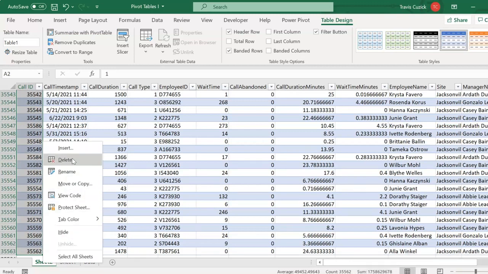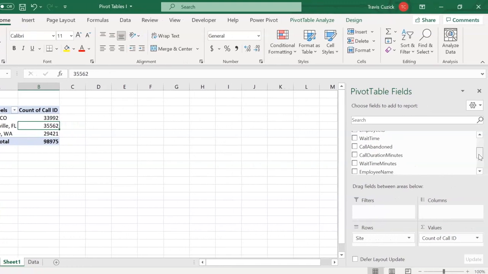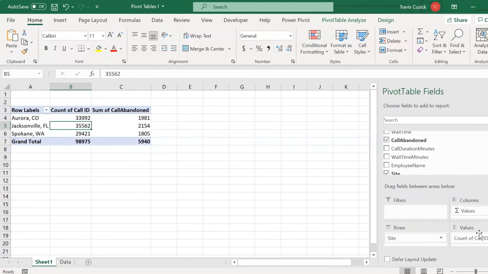So I'll go ahead and delete this sheet that was generated. And now lastly, I'll show that you are not limited to adding just one metric to your pivot table. Let's say we want to break out a couple other summary statistics by site. For example, maybe we want to see a count of abandoned calls by site. So if I scroll down to find call abandoned among our pivot table fields, and then just drag that down to the values section, we'll see that not only does the metric slot in neatly next to our previous one, but this time Excel's guess that we wanted to apply a sum calculation to the values does make sense.